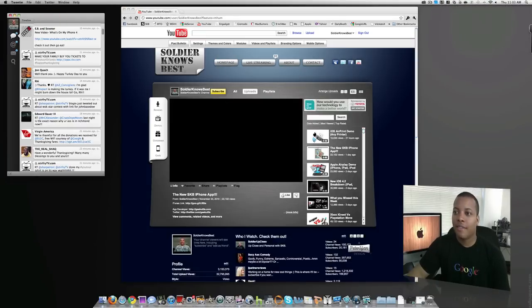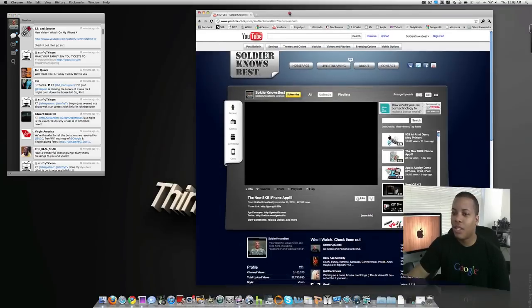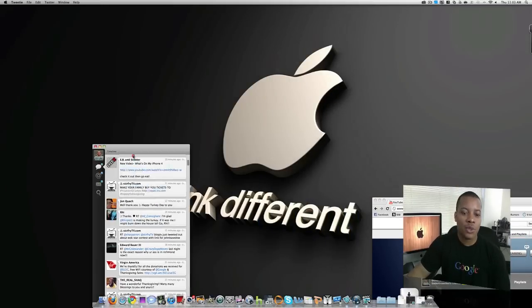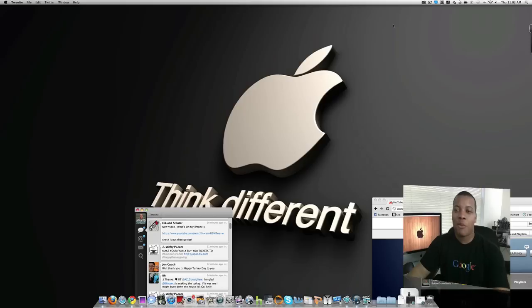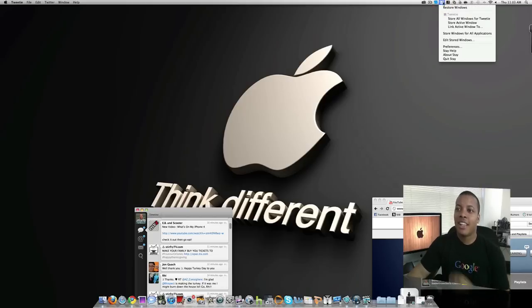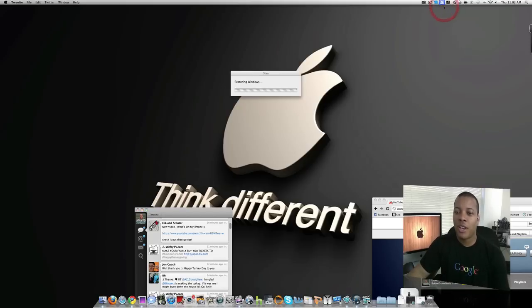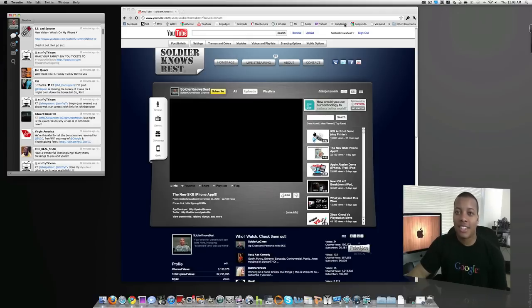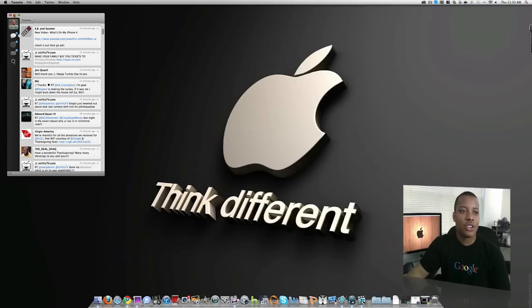I can do the same for Tweety here, store all active windows for Tweety. Now I can move this Google Chrome window over here to the corner, and I can move Tweety all the way down here. But if I say, hey, I want to get everything back to the way it was, back to the way I like it, I hit restore windows and boom, it'll pop everything back into the same place. So that's a little feature called Stay.